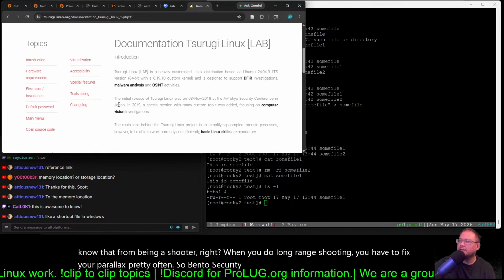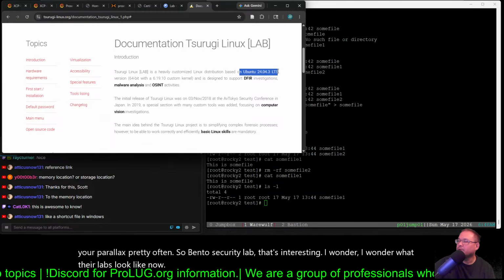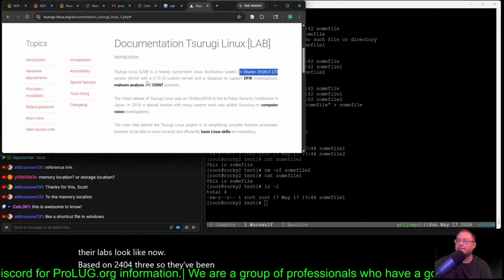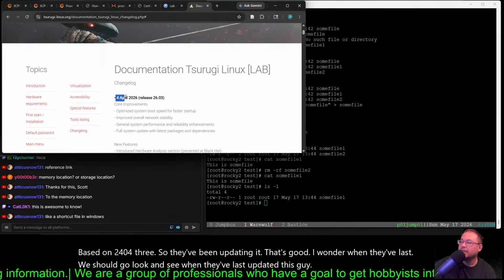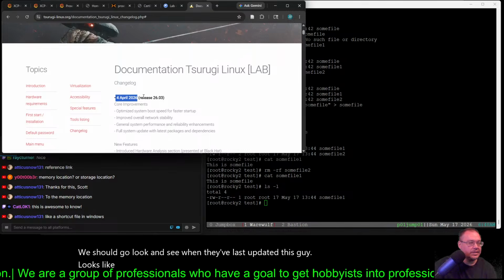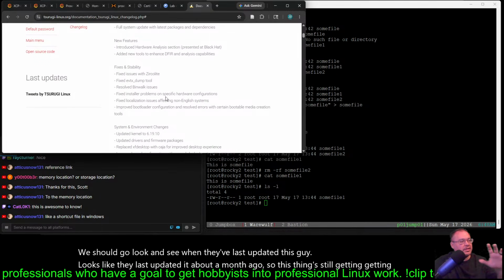I wonder what their labs look like now. Based on 24043, so they've been updating it. That's good. We should go look and see when they've last updated this guy. Looks like they last updated it about a month ago. So this thing's still getting work.